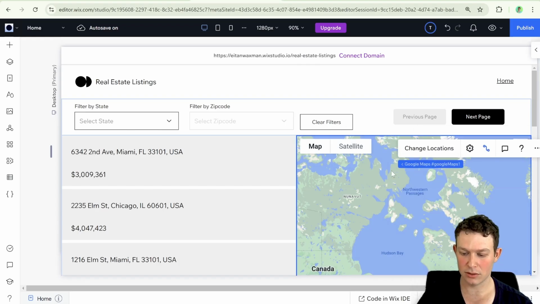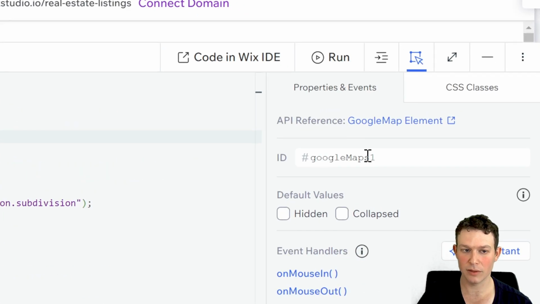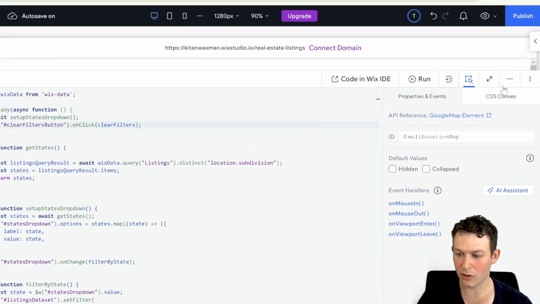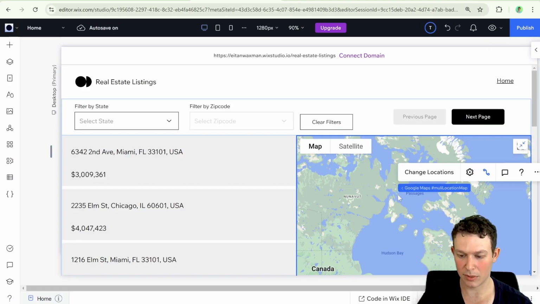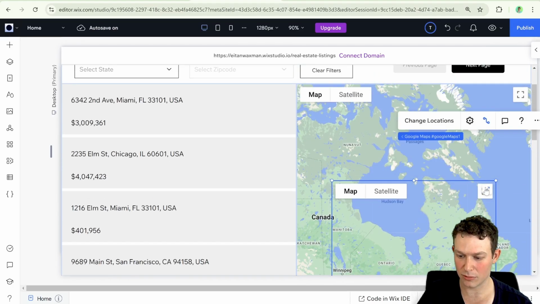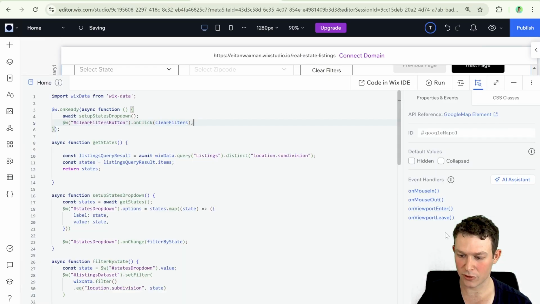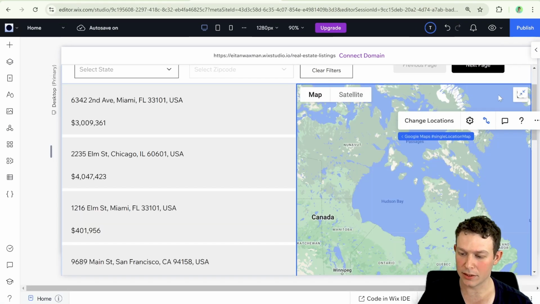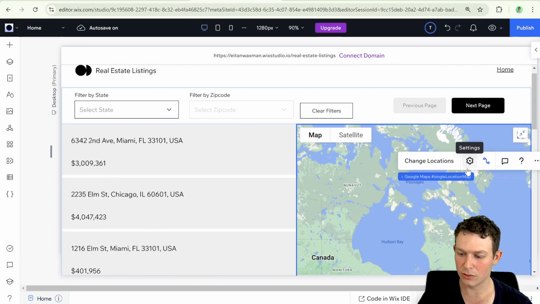So what I'm going to do first is duplicate. Let me give it a distinct ID over here. So this will be our multi-location map. And I'm going to go ahead and copy paste that map. This is going to be our single location map. I'm going to stretch it out as well, so they're kind of laying on top of each other. And this is going to be our single location map.